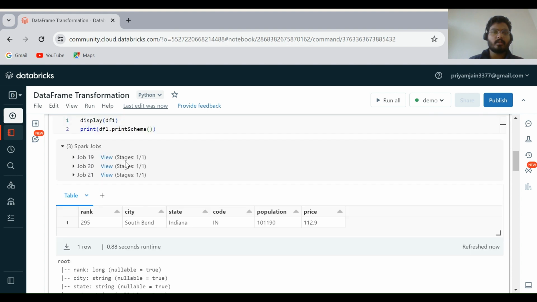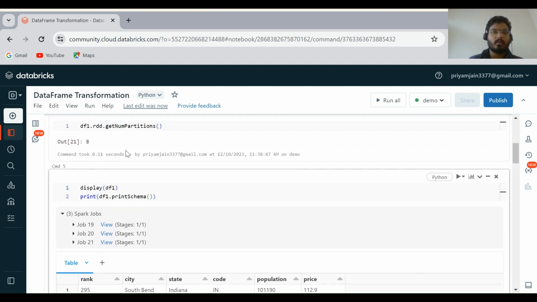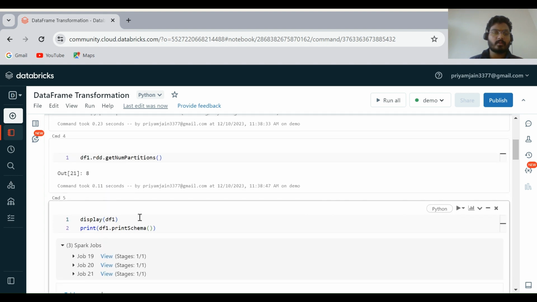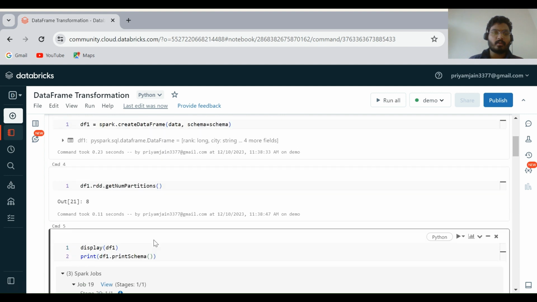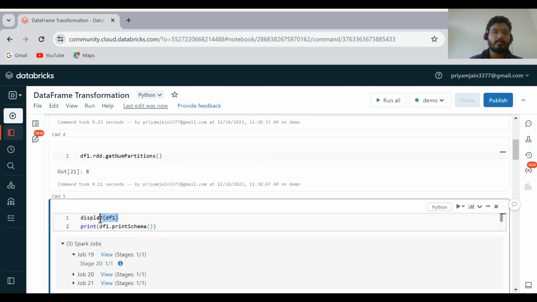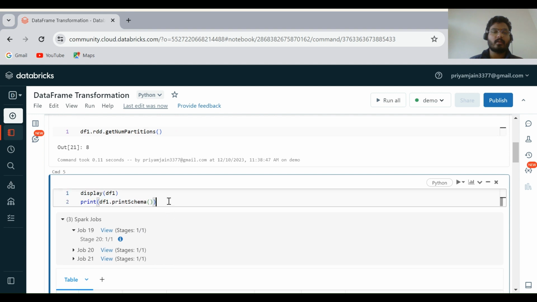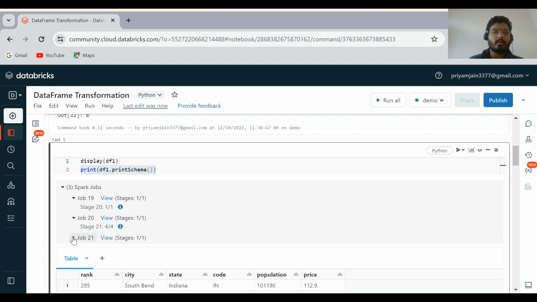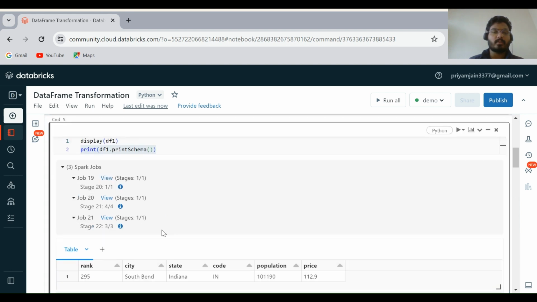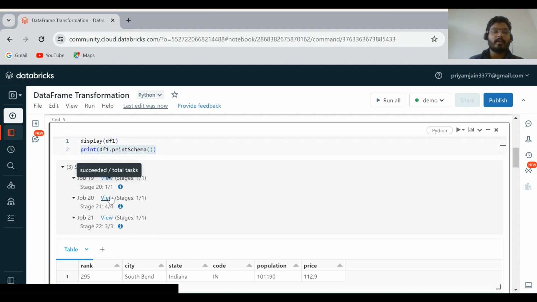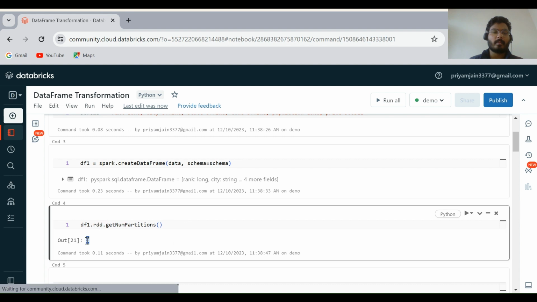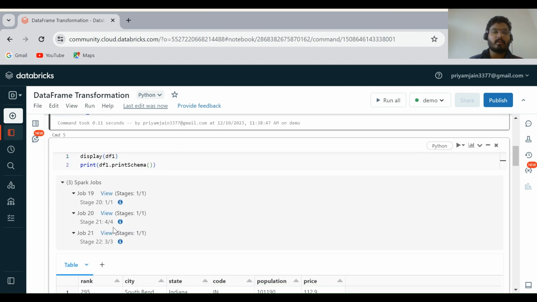So in total, 3 jobs are created for this. One is created when we are creating a data frame. This is the first job. Then the second job is when we're displaying the data frame. Again, when printing the schema, it tries to read the data frame. Therefore, 3 jobs are created. In total, there will be one stage and 8 tasks. Why? Because we have 8 partitions of the data, therefore we have 8 tasks.